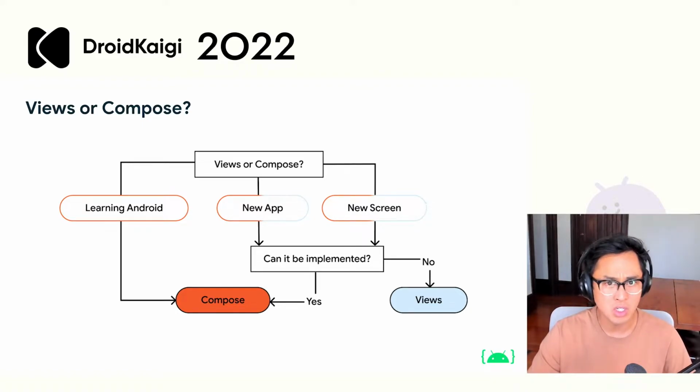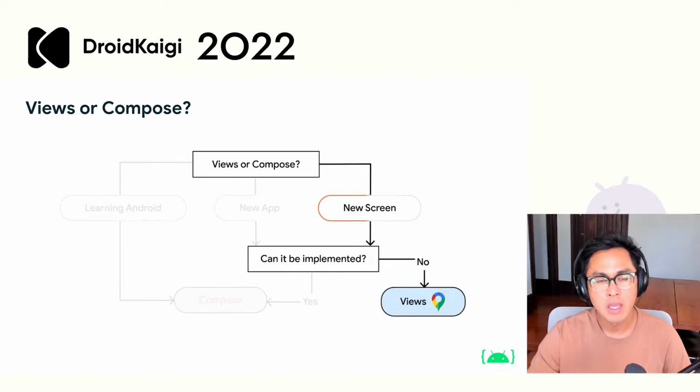If you went to Ben's talk on state of Jetpack Compose, this diagram should be familiar to you. The Maps SDK is a view-based library, so it falls under this path in the decision tree. To use the Maps SDK with Compose, you would have to use one of the available interop APIs to bring it into Compose. So what are those APIs?